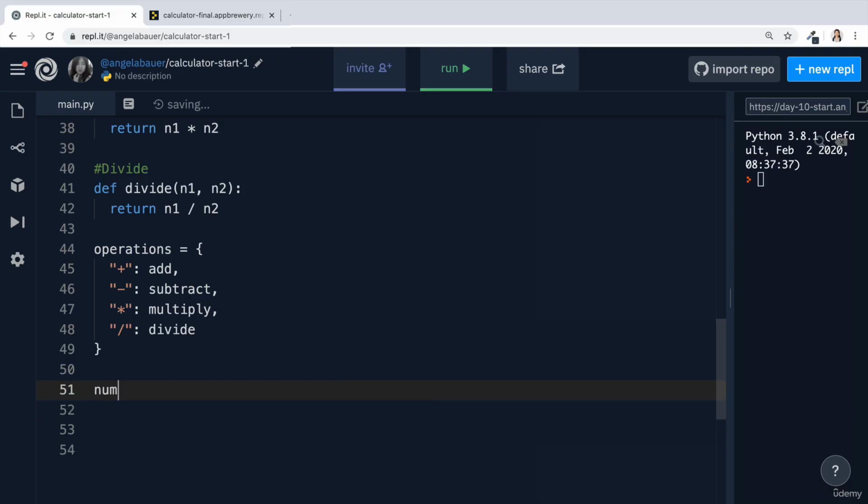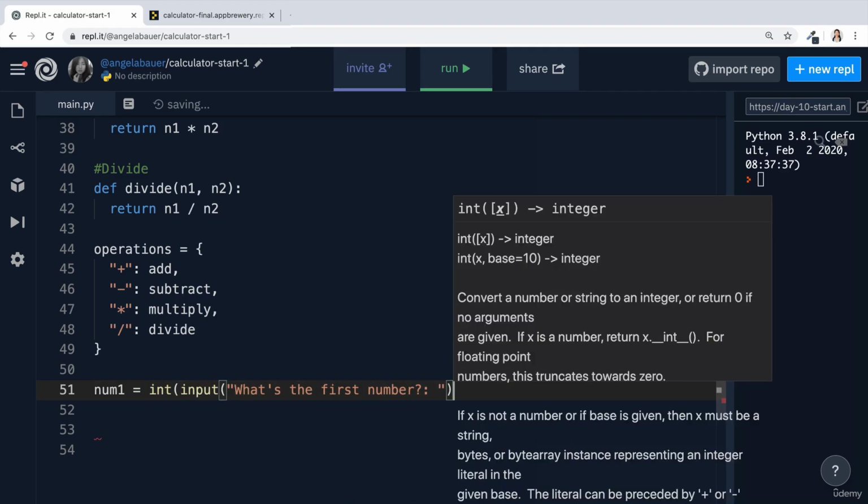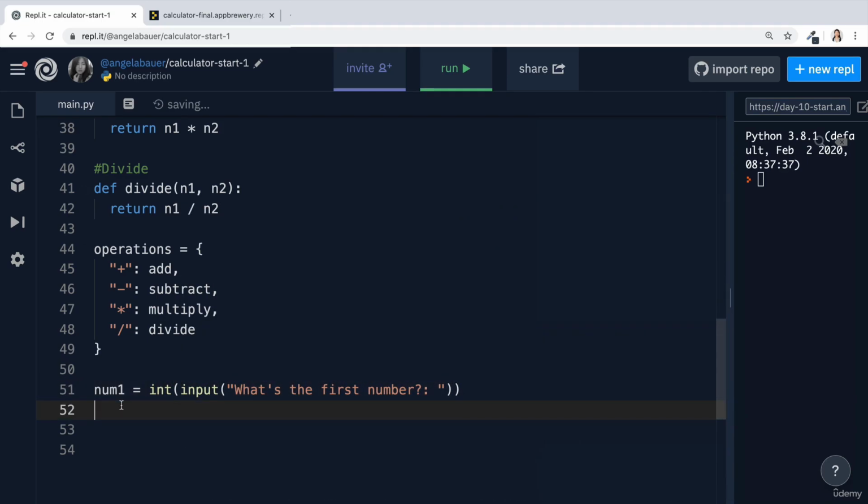So now the next thing we're going to do is create a variable called num1, where we ask the user for an input to say, what's the first number? And this number, of course, has to be converted into an integer. Now, the next thing to do is to ask them for the second number. So this is going to be pretty much the same as this line of code, other than the word second.